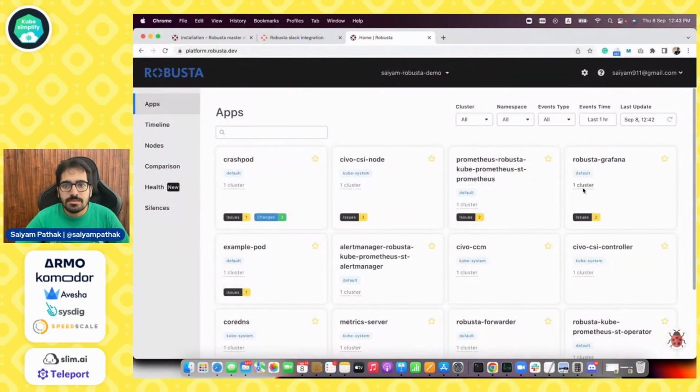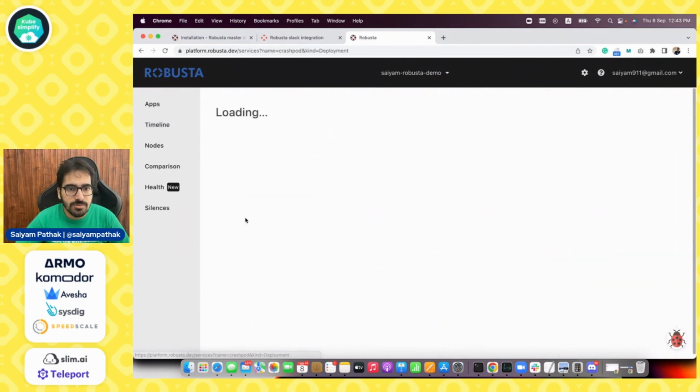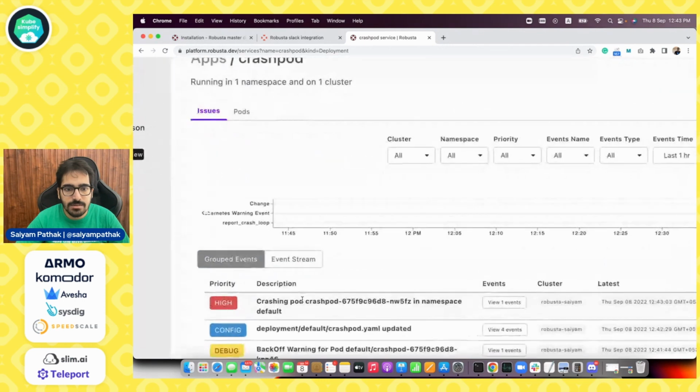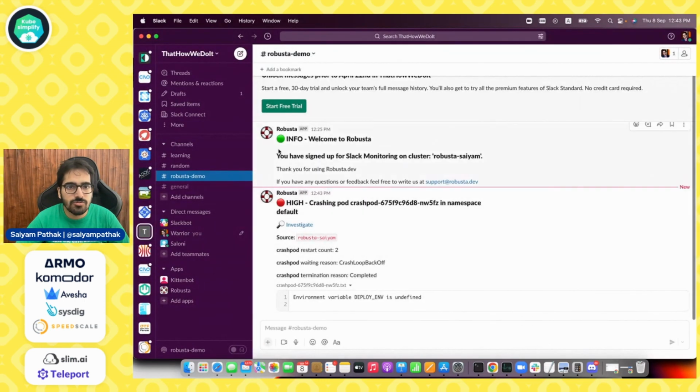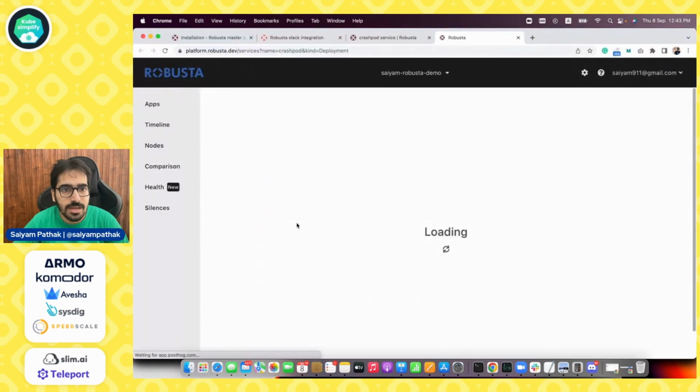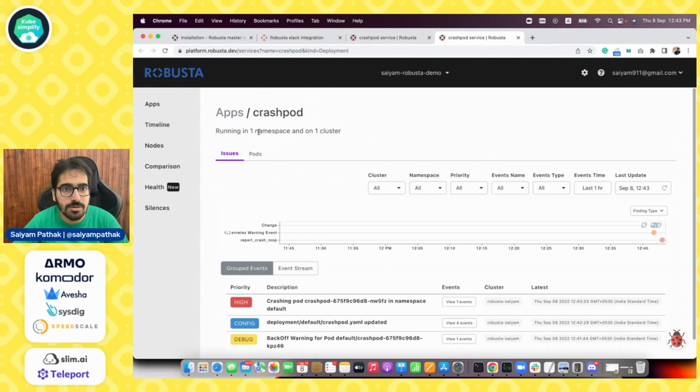Now let's go back to the UI and refresh so that it appears. You can see one issue, which is crash loop back off, and the priority is high. It is crashing. Let's go to Slack. You can see in Slack as well, high priority crashing. The crash loop back off is there, and you can see the message as well that environment variable deploy env is undefined, and the restart count. We can also go to investigate, and it directly opens that particular app where we were, and you can see the series of events happening on the timeline. You can drag, scroll, and zoom in on the timeline.